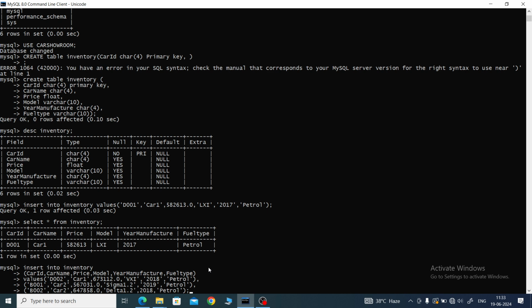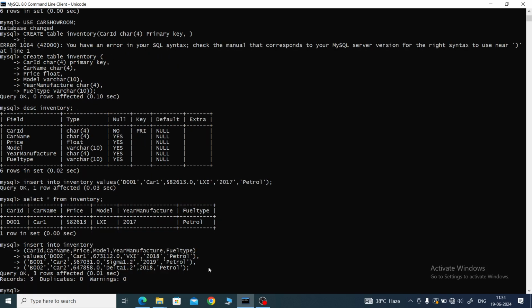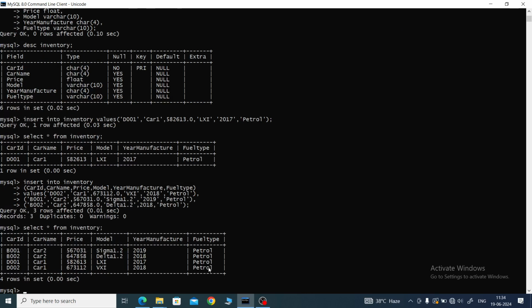So put it in this semicolon. In the last you have to put semicolon. Present what is given? Query OK, means all the conditions are true. Now we will check it. Select star from inventory, semicolon. See, four records have been displayed: B001, B002, D001, D002. You have written like this only?